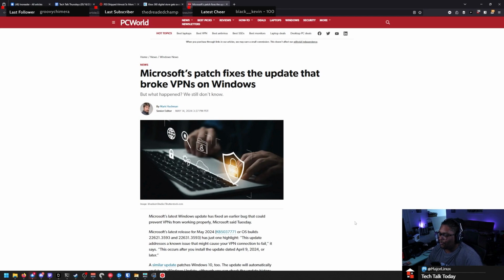Microsoft's latest release for May 2024, KB 5037771, or OS builds 22621.3593 and 22631.3593. Okay, those are two different numbers. They look very similar, but they are two different numbers.